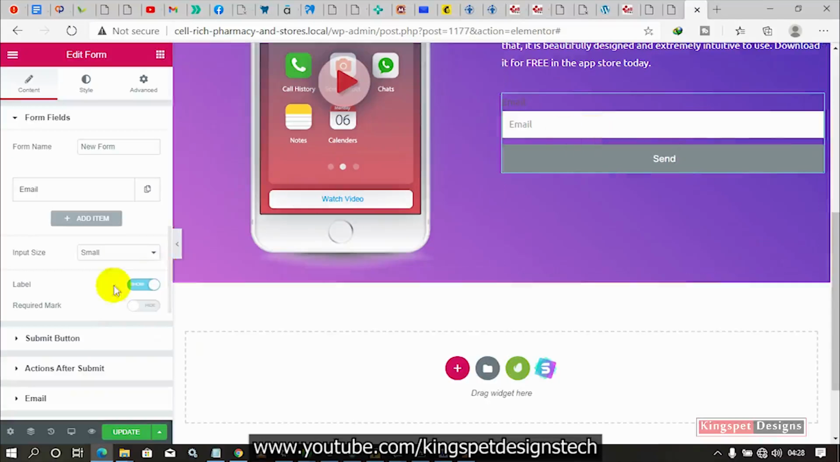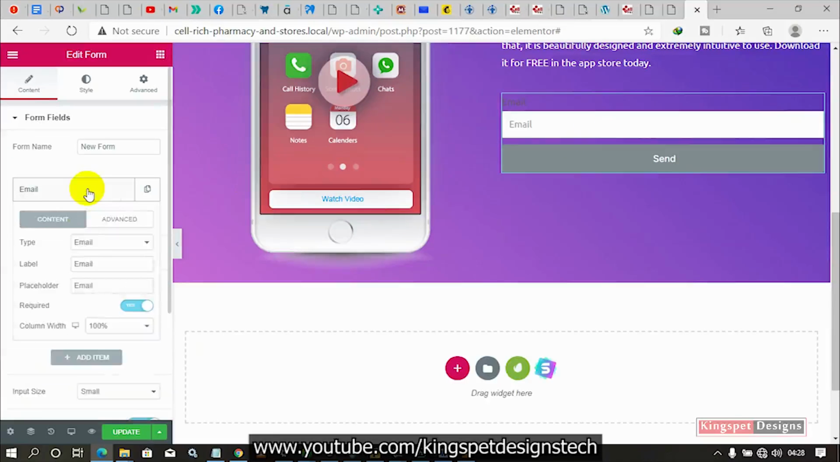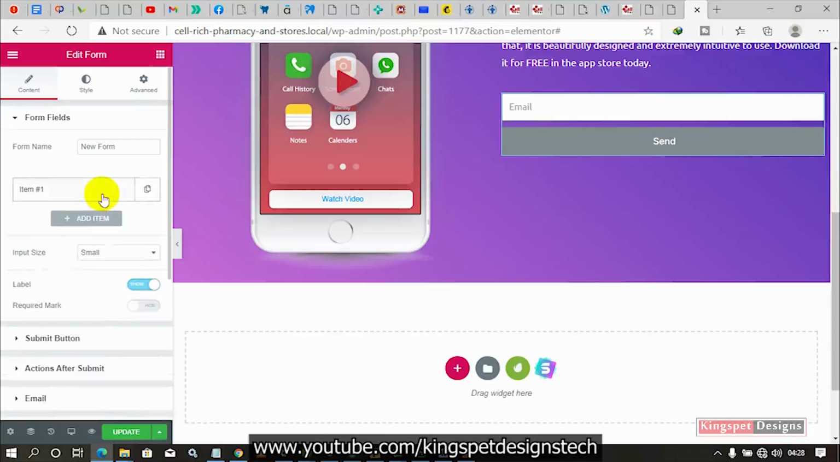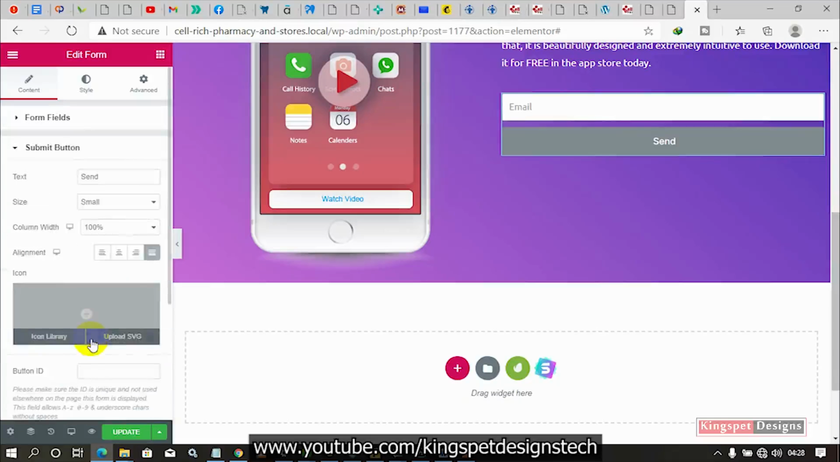On this one, I'm going to come to the placeholder, on the label. I don't need a label on it. I only need the placeholder. So it's going to be a required field. You need to actually fill it up. So I'm going to leave this, and then on the submit button, I'll ensure the submit button is like this side.